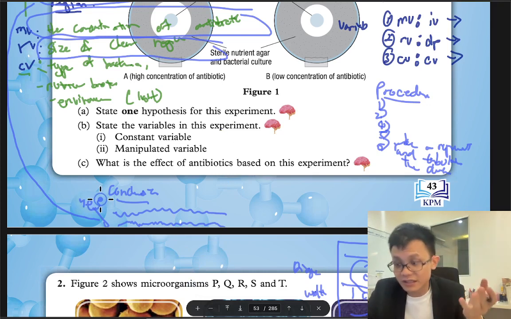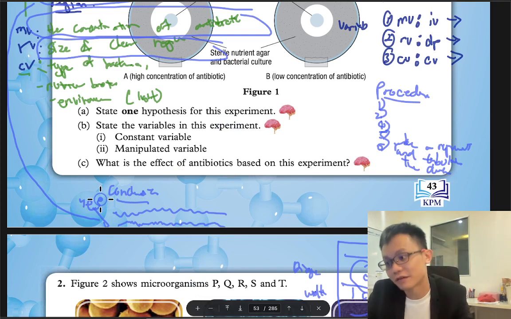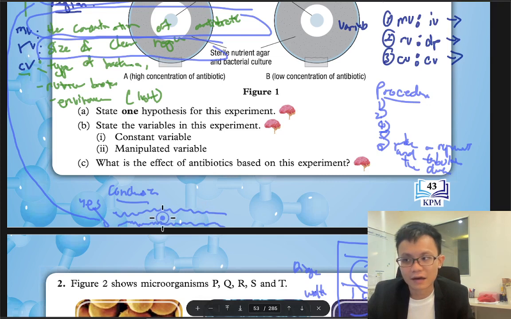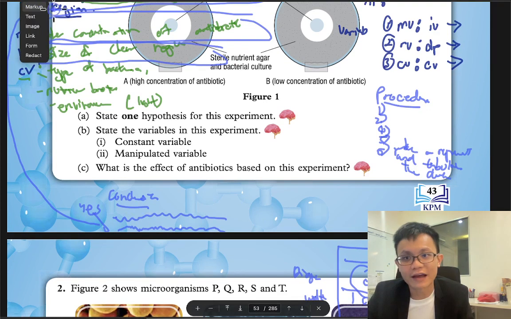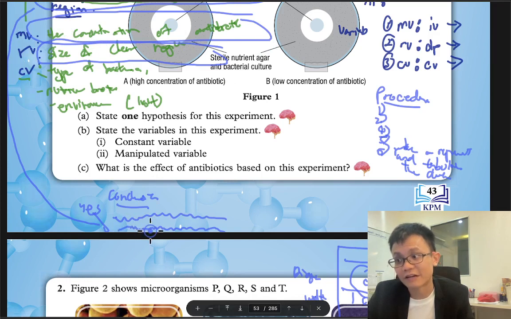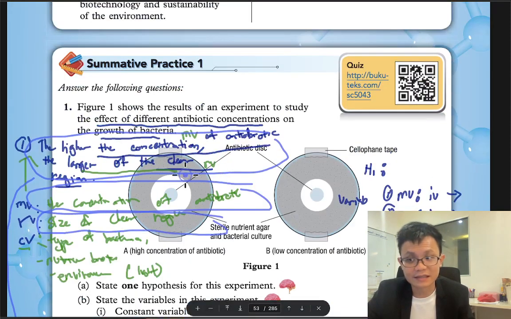Until you go to university, you need to do your own experiment. Sometimes you say no. You will say no, the concentration of antibiotic does not correlate, or, let me make a simple wording, the increase of the concentration of antibiotic does not cause the increase of the white region. So you will say no in university. Now for SPM it will always be the same. So this is a science experiment.